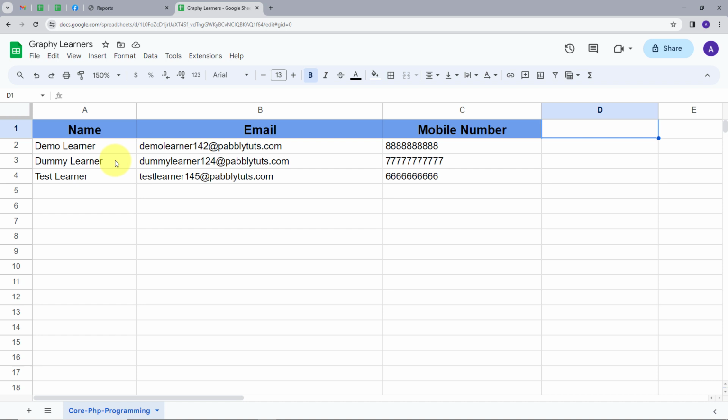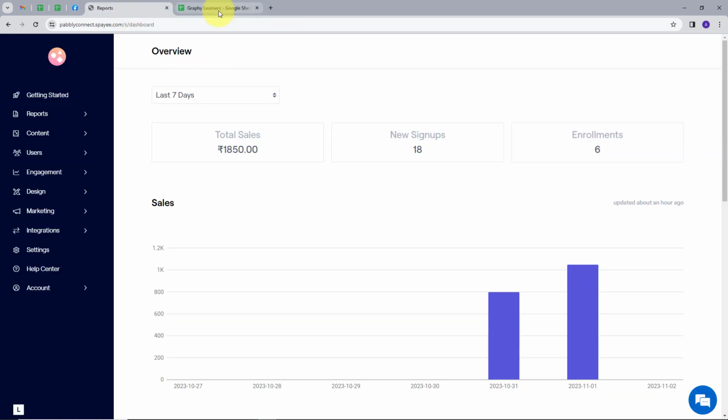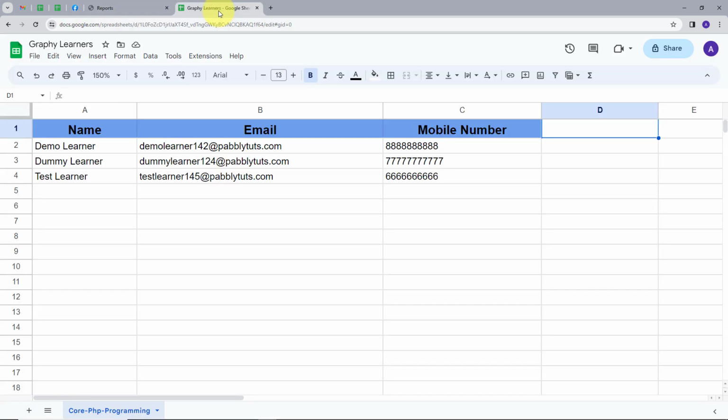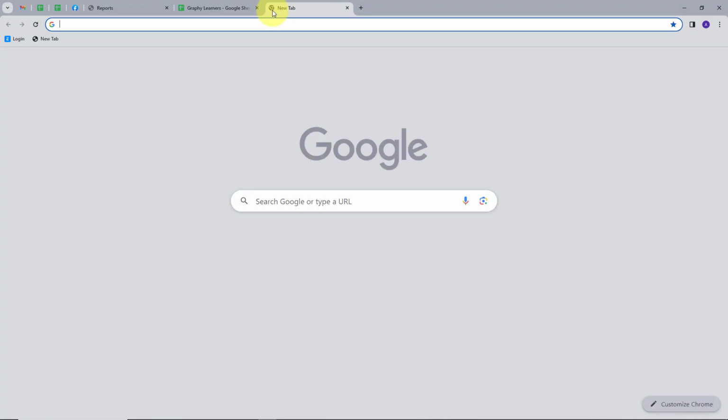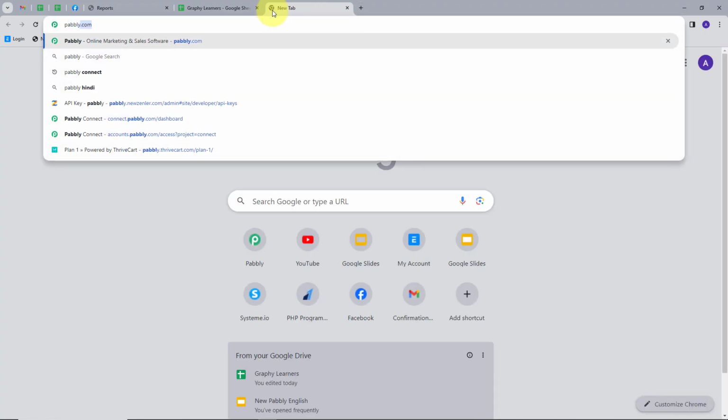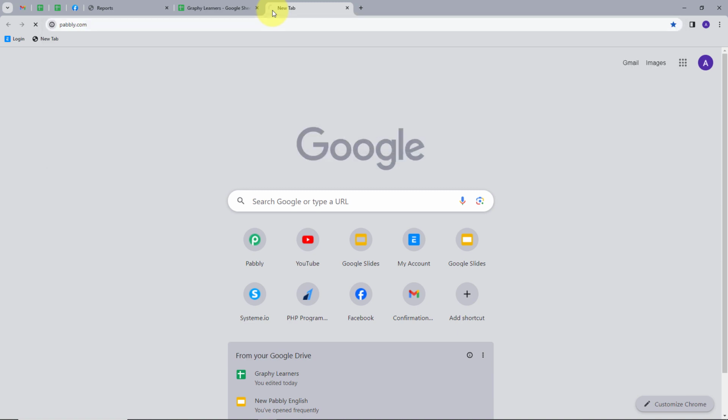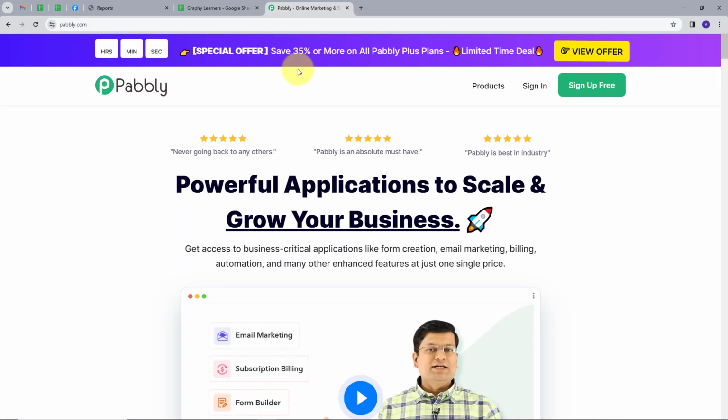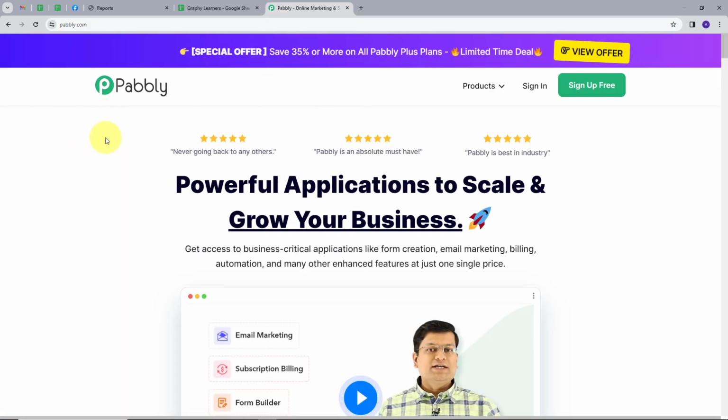Here my objective is to unenroll these learners automatically. So for that, I'm going to create an integration between my Google Sheet and my Graphy account. For creating this integration, I'm going to use Pabbly Connect. For that, I'm going to open a new tab and search for pabbly.com, and it will take us to this landing page of Pabbly.